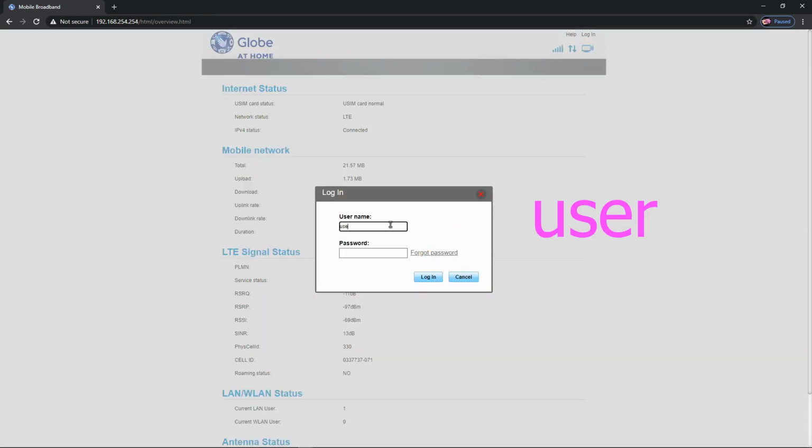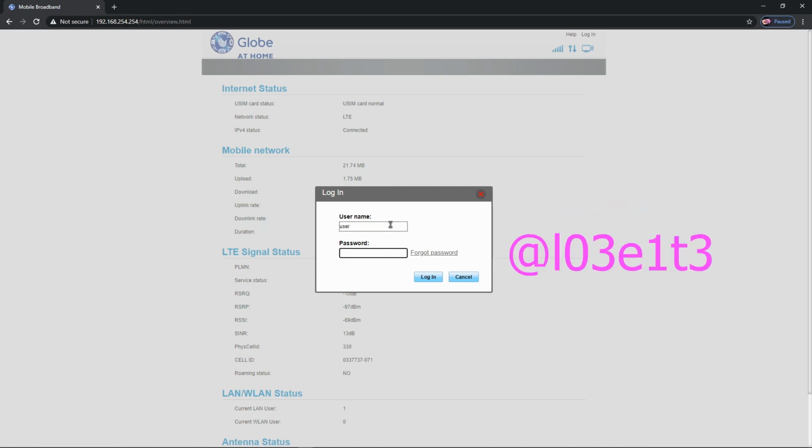On User field, type in User. On Password field, type in @LO3E1T3.